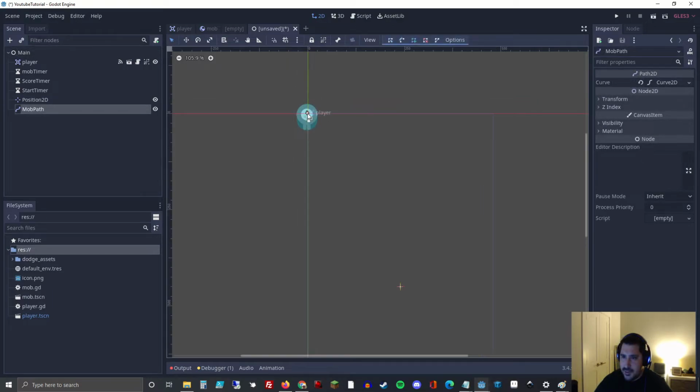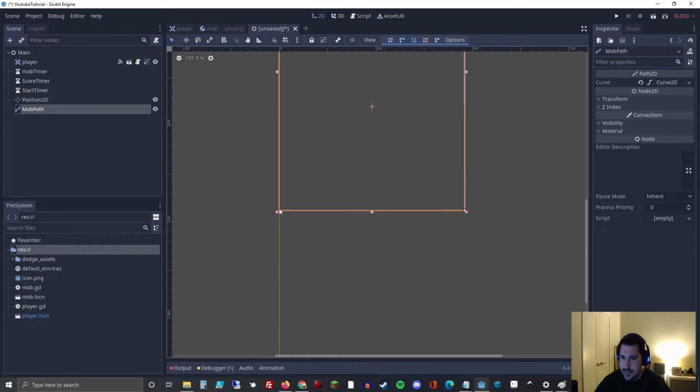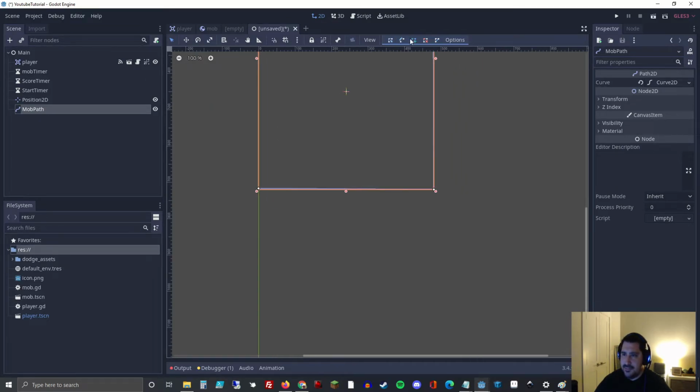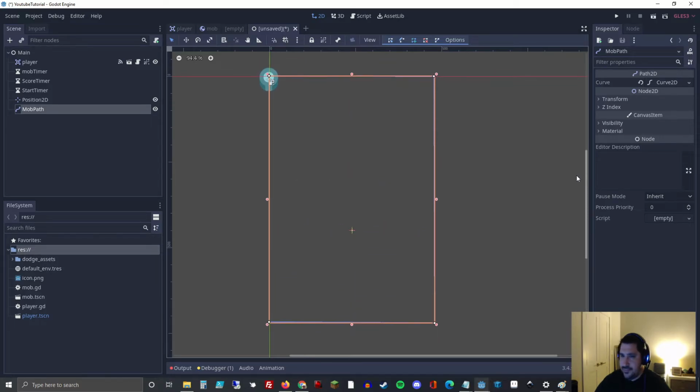So we add our points right at the origin. 1, 2, 3, 4. After placing point 4 in the image, click the close curve button and your curve will be complete. Let's do right here. This should be close curve. So now we set our mob path. It says now the path is defined.